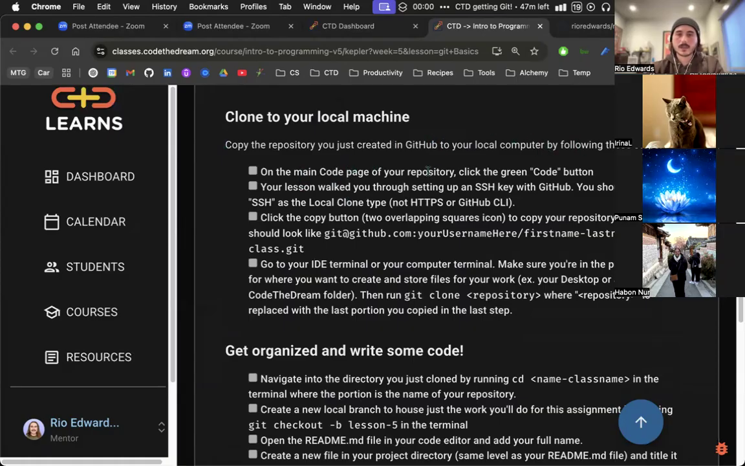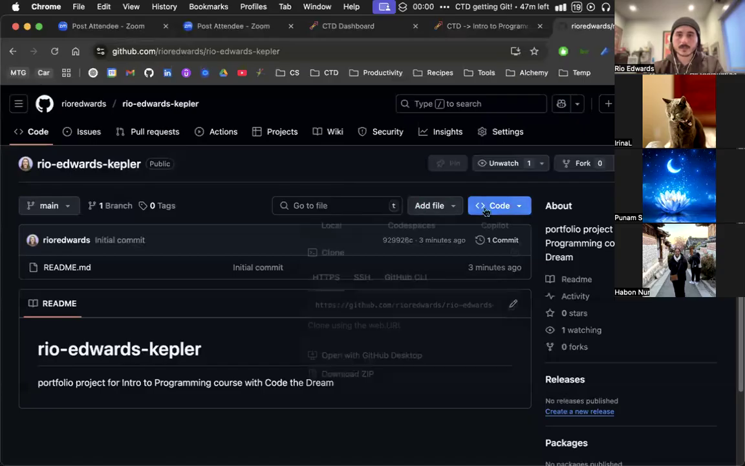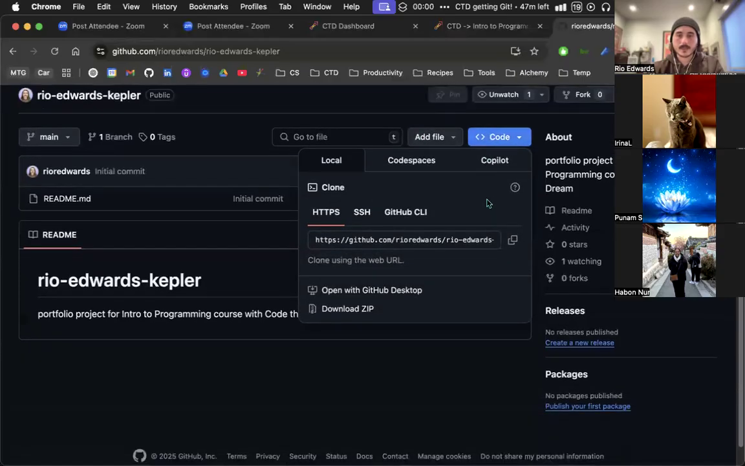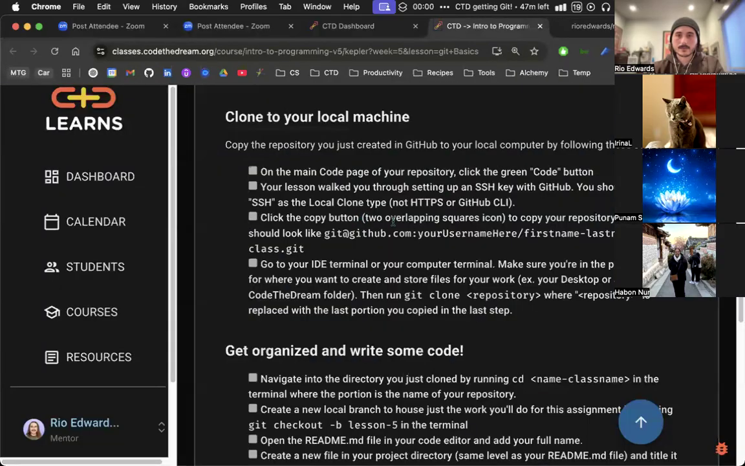On the main code page of your repository, click the green, in my case blue, code button. I'm going to click that and select SSH as the local clone type.